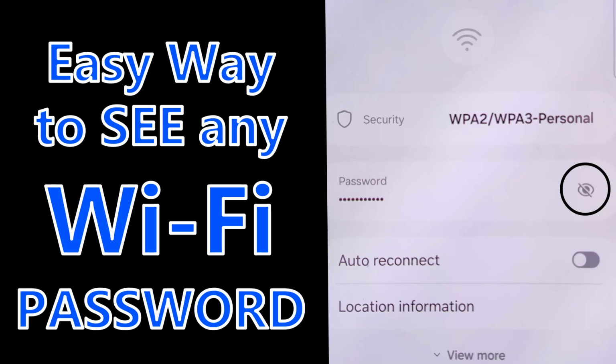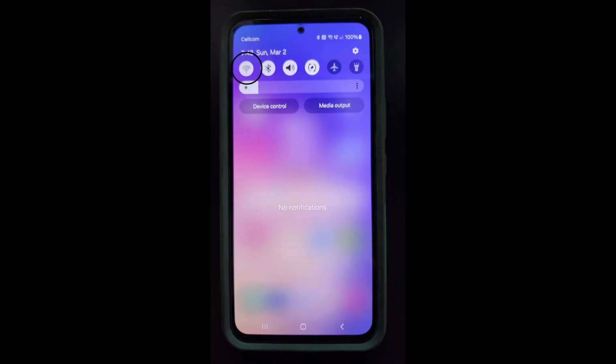In this video, I'm going to show you how to find the passwords to all the Wi-Fi networks that you've logged into in the past. This should work with most Samsung smartphones.